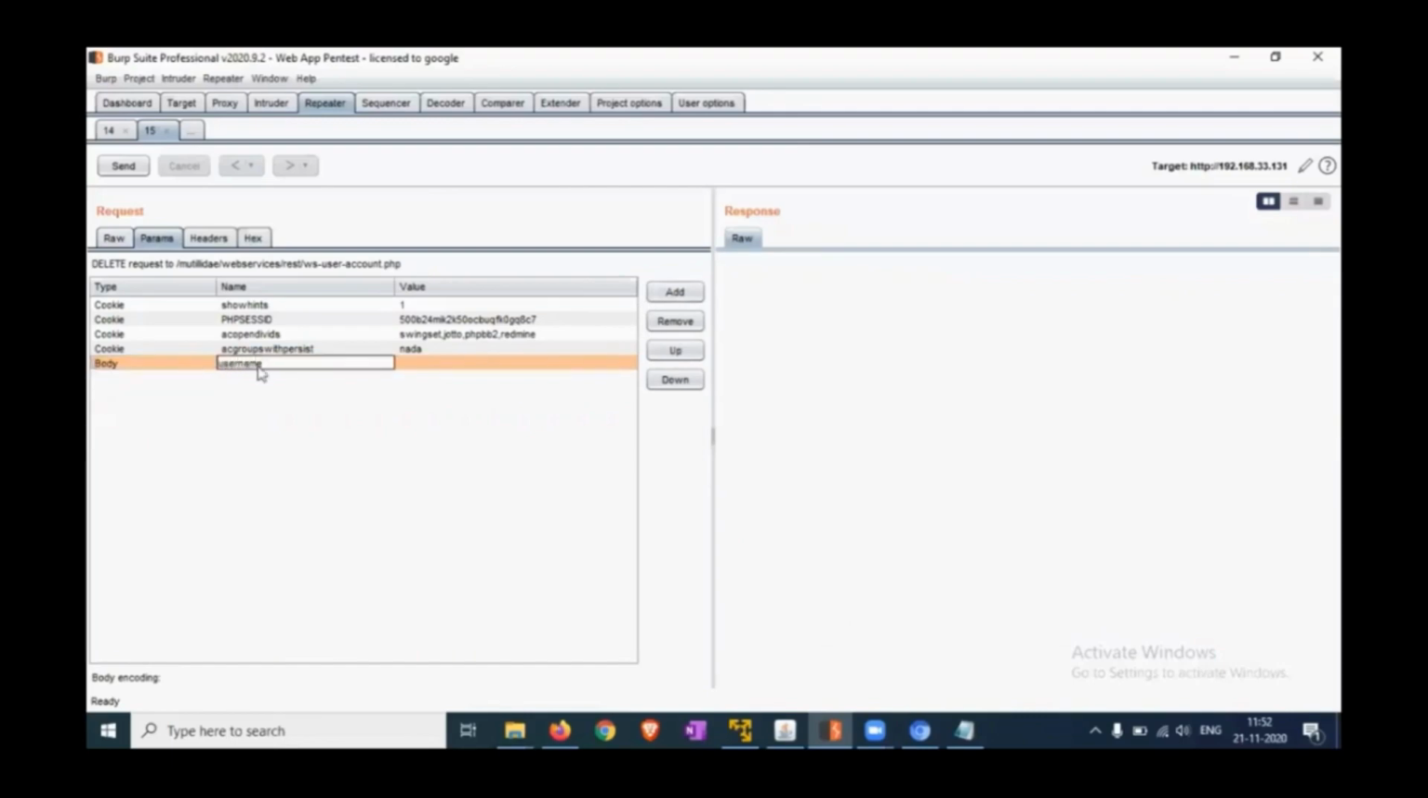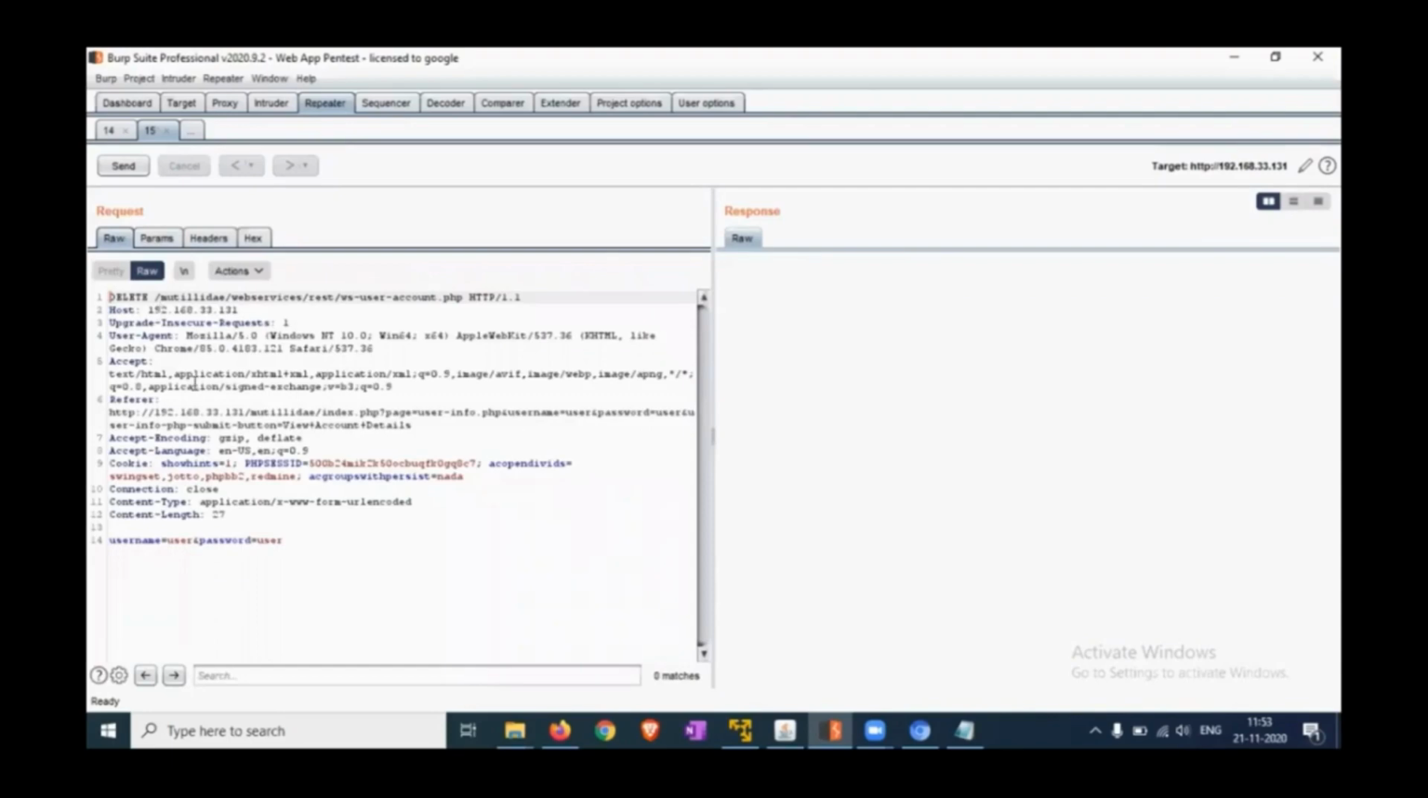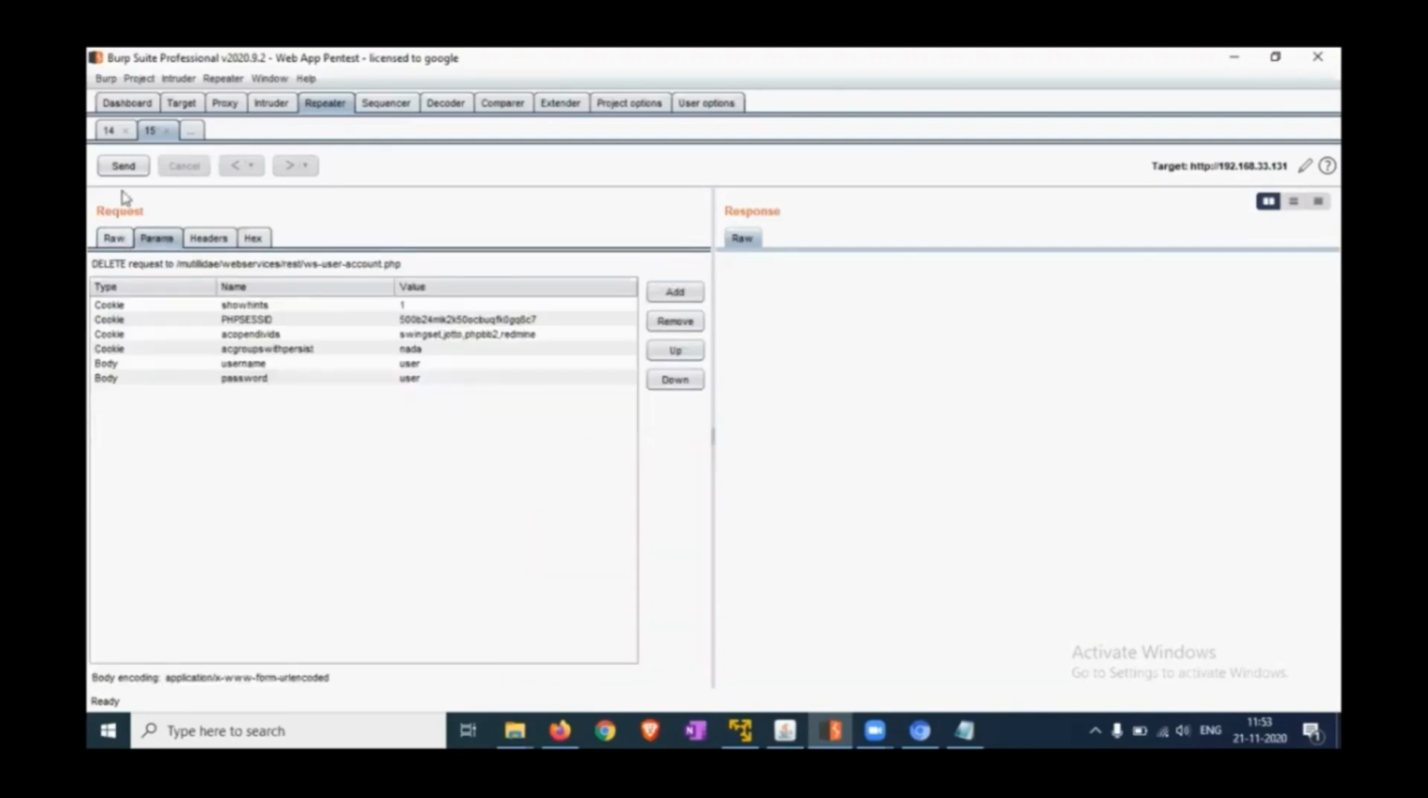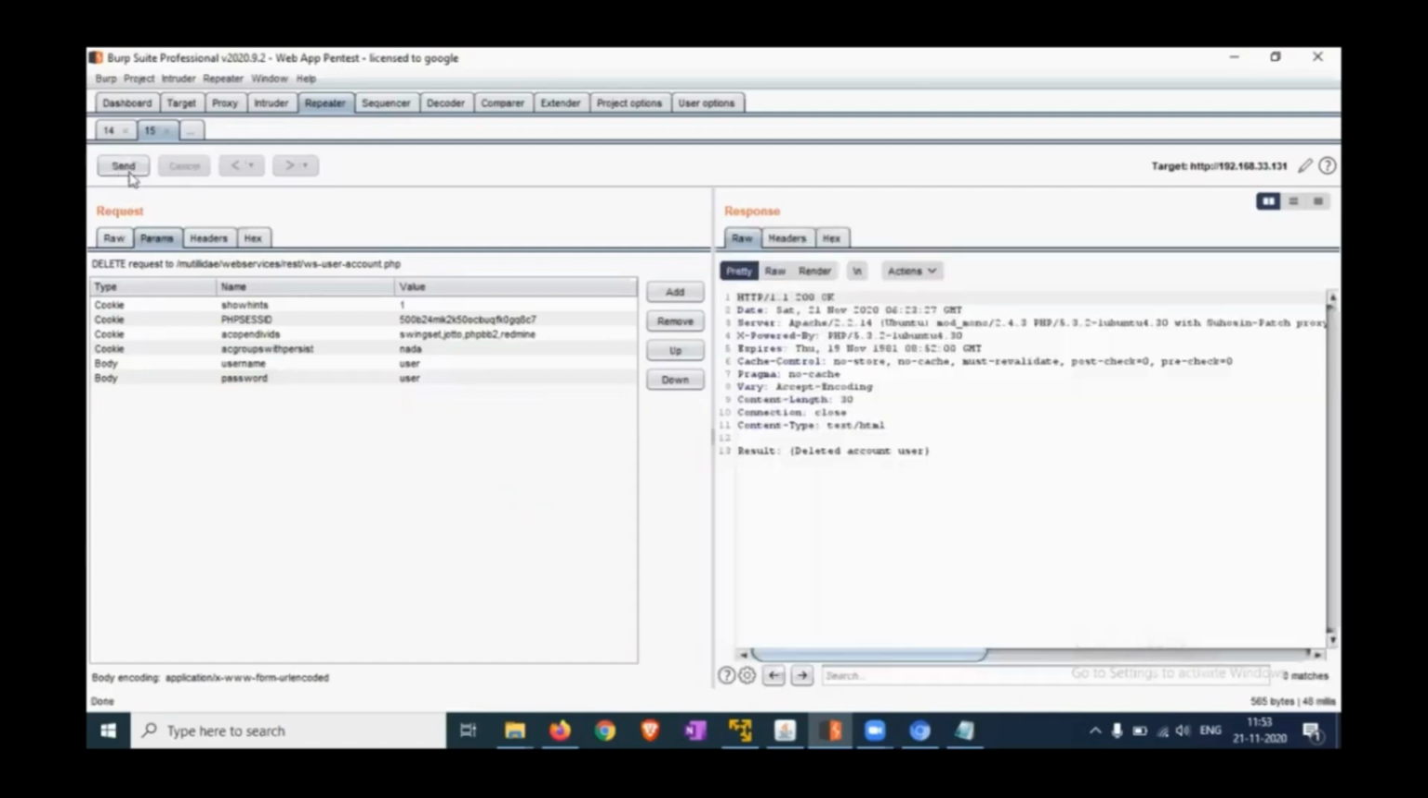username user, password user. So here we are able to delete the user using the REST API call without any administrator rights. So just click on send request, and now you can find the result: deleted account user.